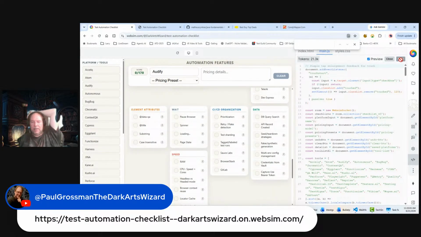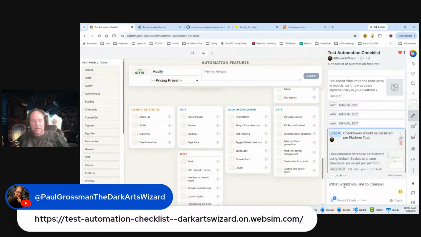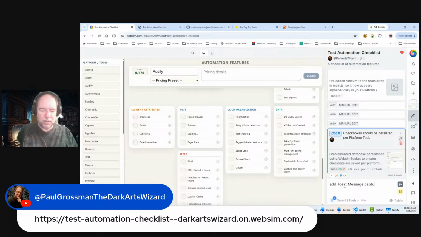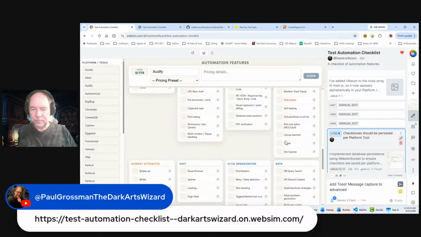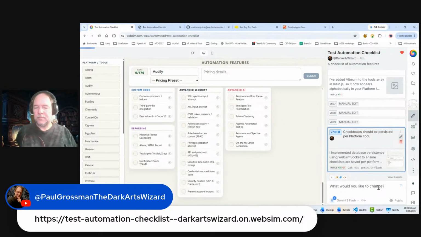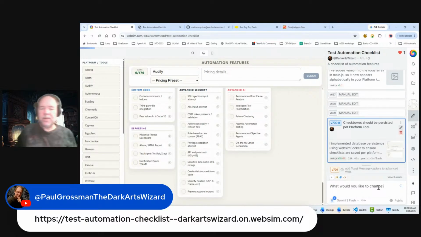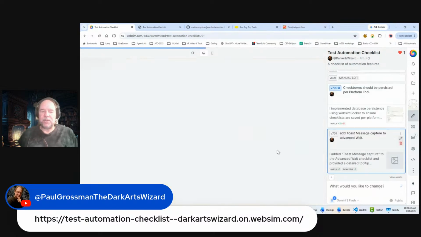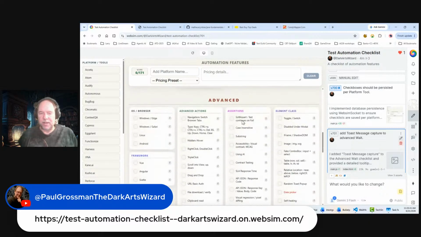I'm going to go back and see if we can close this out, and we'll go back and edit this. Add toast message capture to advanced wait. We'll do that, and we'll see what it comes up with, if it actually has some sort of information. You notice as I'm adding these, the AI is actually adding descriptions and info in there. So let's go take a look and see what it did.